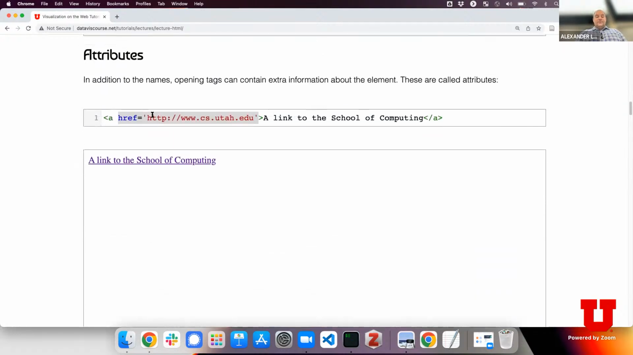Notice that these attributes can be specified with a single or a double quote, but you can't mix them. If I have a double quote here and a single quote to close it, the browser thinks I forgot to close it. It tries to find the matching double quote, and so nothing happens here. If I replace this with a double quote, we'll see that the link immediately reappears.